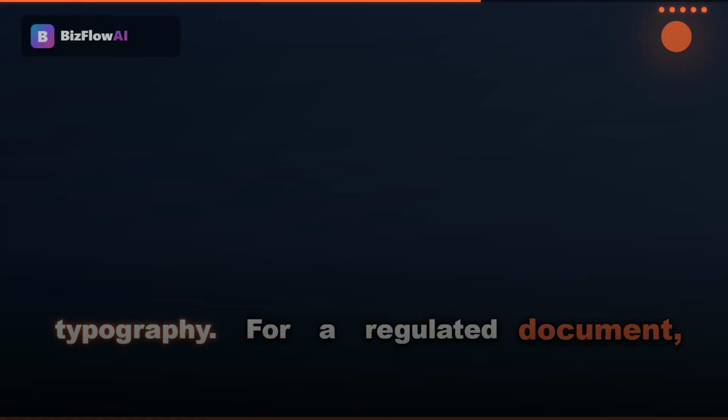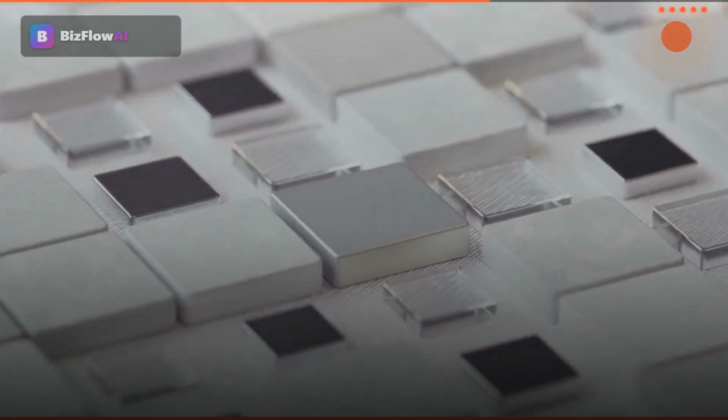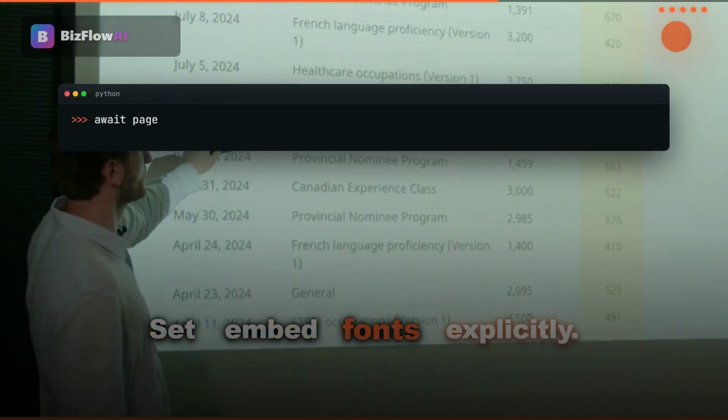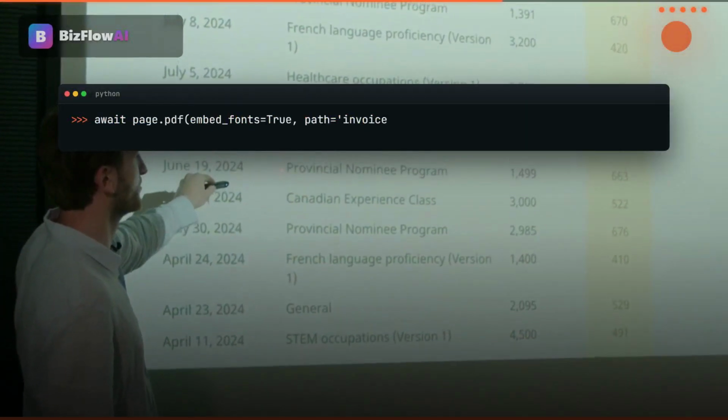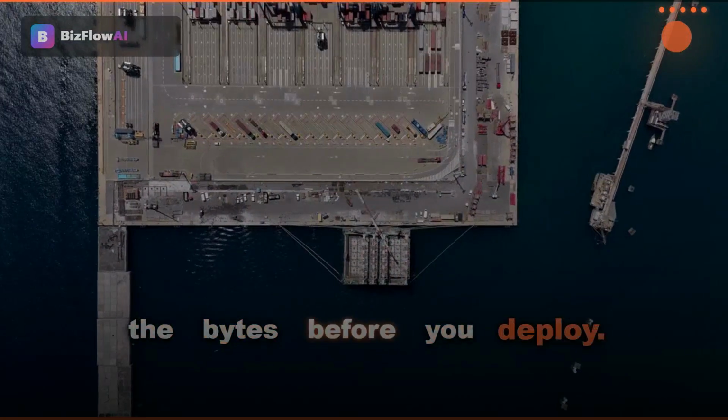For a regulated document, that's not cosmetic. It's an audit problem. Check your font embedding config. Set embed fonts explicitly. Regenerate a known good invoice, and compare the bytes before you deploy.